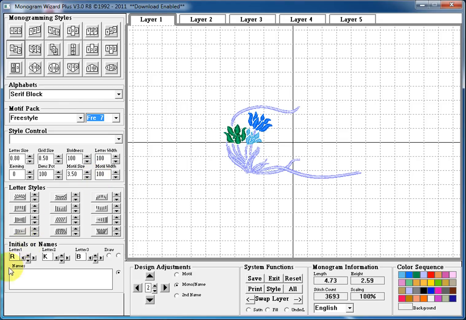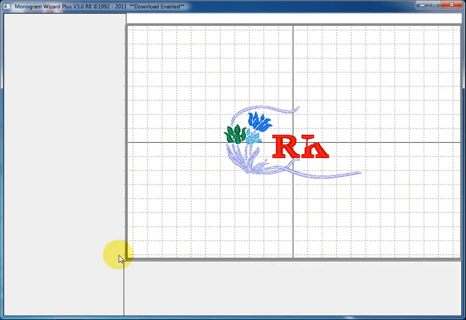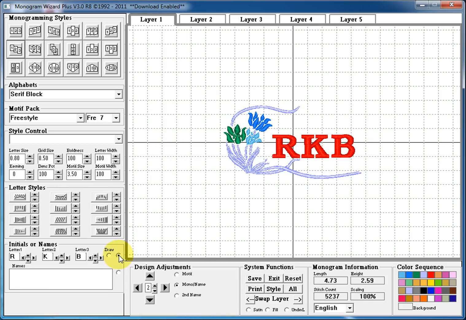We can go down here in our initials box. As you see, I've already entered an R, a K, and a B. And if we select our initials box, you'll see those initials come up on the screen. Right then and there, that's a beautiful monogram. A little positioning might make it a little tighter and neater, but you could sew that out, save it, and it would be an excellent monogram.